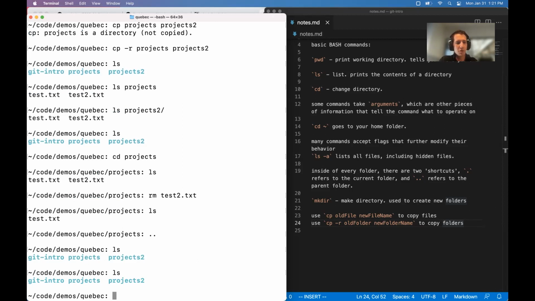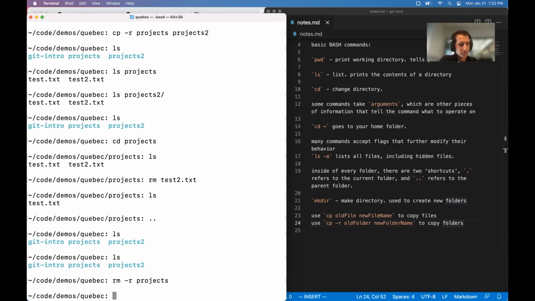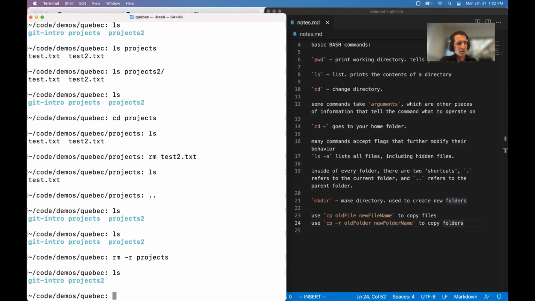So we're going to rm -r projects. Okay, so that recursively deleted the projects folder and then all the files inside of it, and then folders inside of subfolders or whatever, because it works recursively. Now I only have my projects 2 folder.